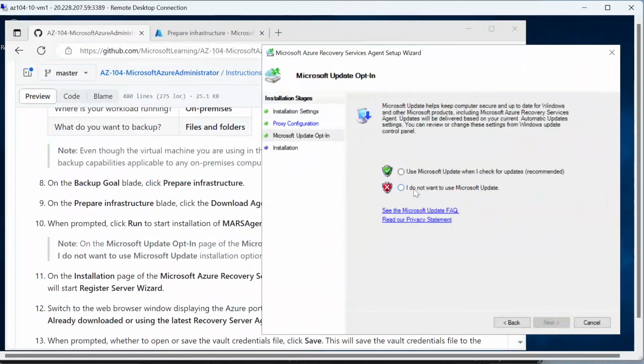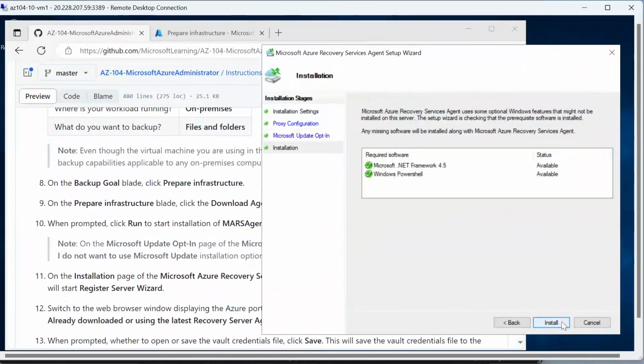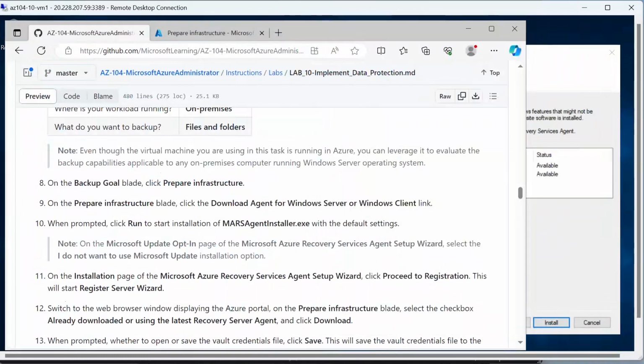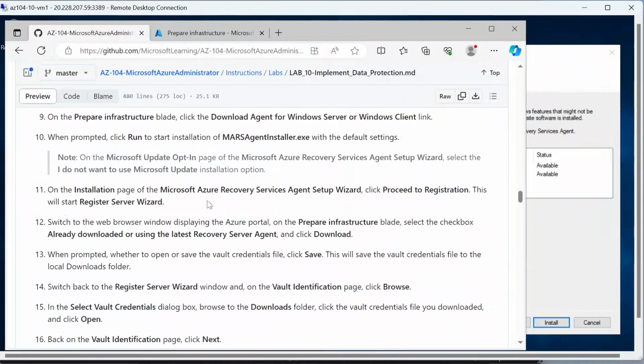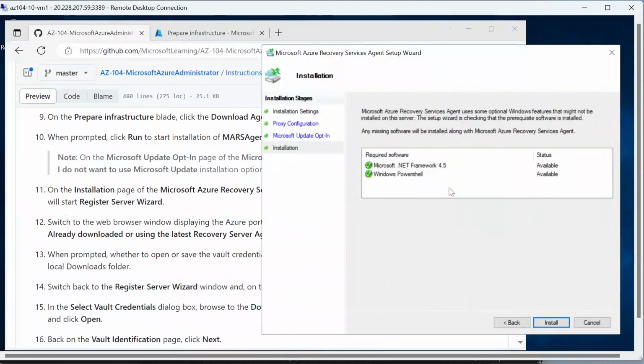Microsoft Update opt-in. Select I do not want to use the Microsoft Update. So we need to select that. So ideally, yeah. So next, then on the installation page of the Microsoft Azure Recovery Services Agent Setup Wizard, click Proceed to Registration. This will start Register Server Wizard. I think we'll click Install at this point, and let's see what will happen.